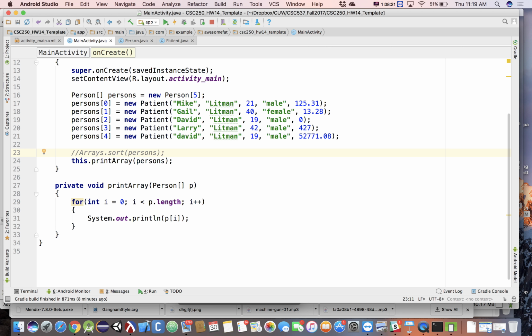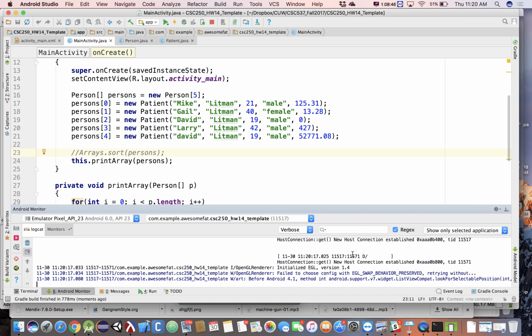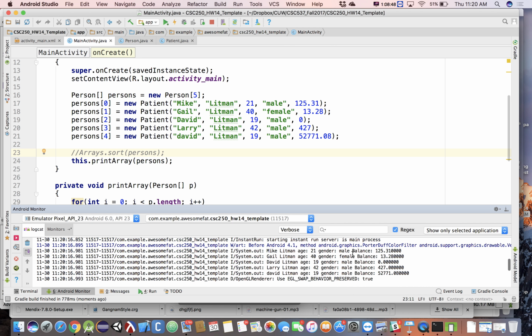I'm going to not sort them yet. That's going to be your job for your homework. Now we're going to go ahead and print out our array, which should print out these persons that happen to be patients. Make sense?